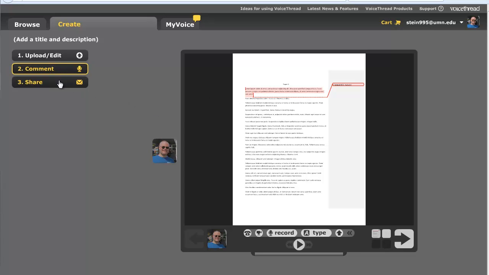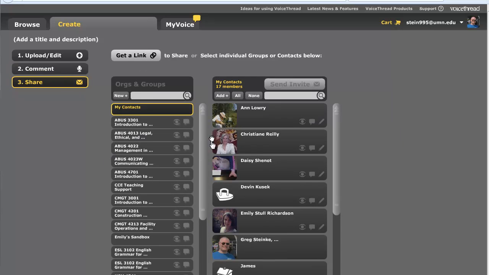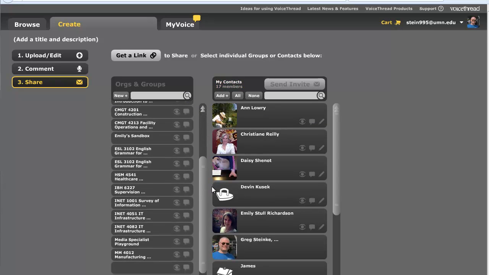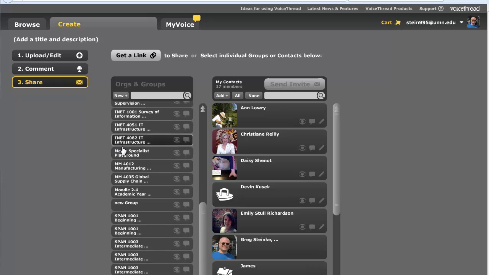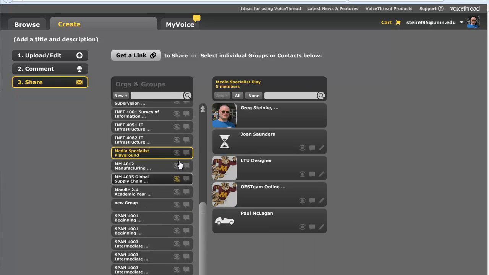Now the next important step is under the share options here. What I want to do is go to my course. On the left side column, I'll choose Media Specialist Playground just to quickly access my students in that class. And what I do not want to do is select the comment or eyeball and comment balloon for this VoiceThread, because this VoiceThread is really just meant for OES team.